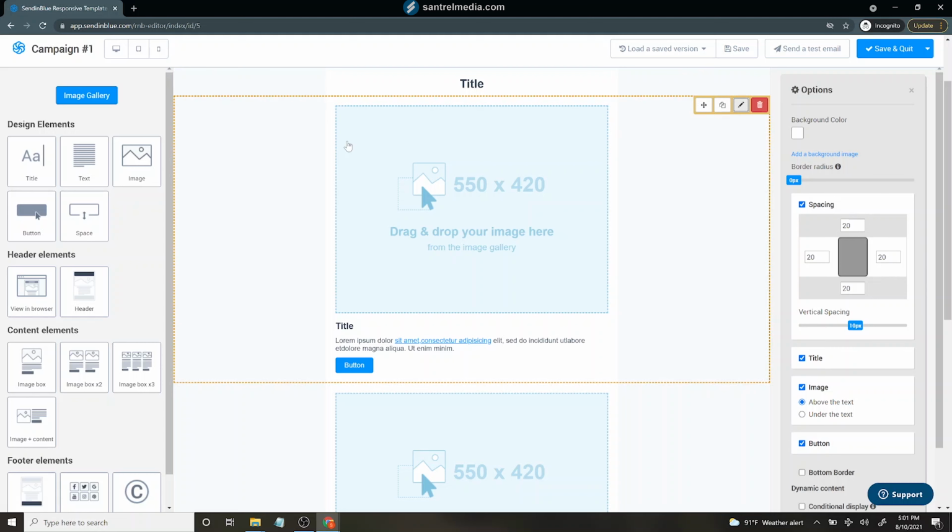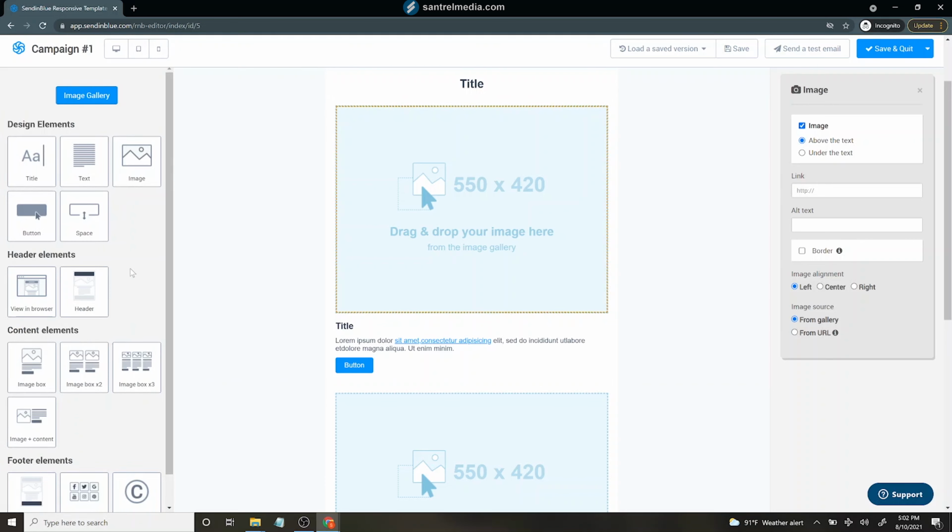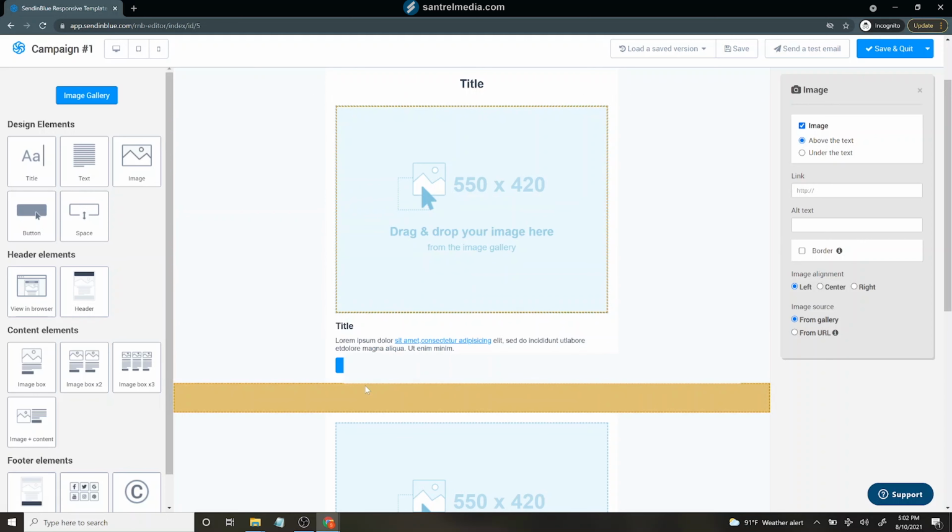Now, I don't really care about that right now. Instead, let's just say we want to add some space or maybe a button into this one right here. So if we click on X, make sure on the left side you're seeing the elements. You can click on, let's just say space. We'll click and drag some space to right here.